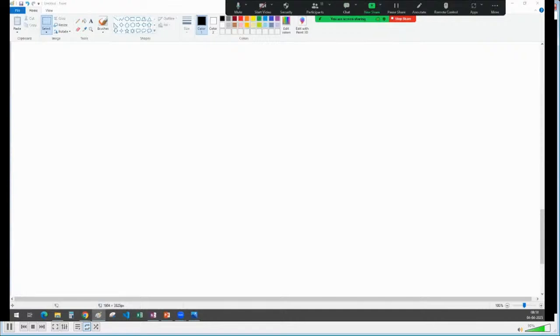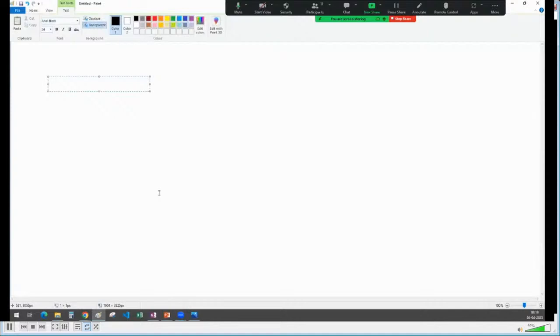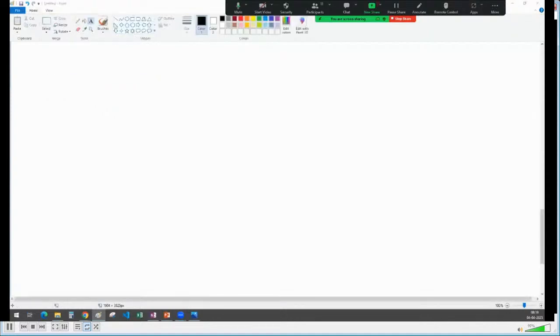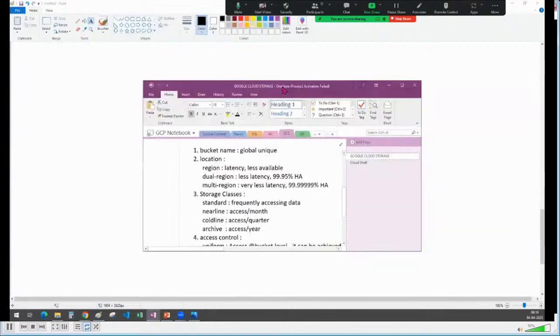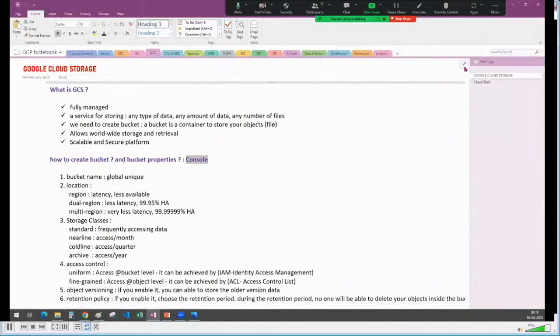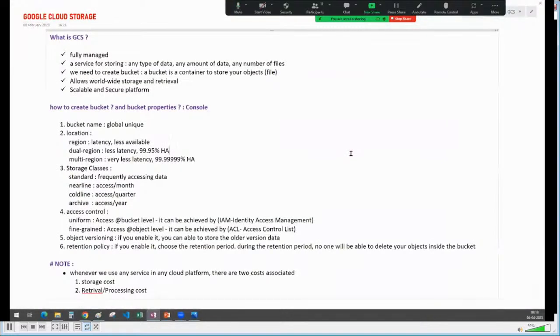Some people are asking for the slides. Slides I may not be sharing with you, but I will share the material. It is very robust, and you will see the material for Google Cloud Storage tomorrow. Today we have seen what Google Cloud Storage is. I will give you access to my notes. What is GCS, how to create a bucket, all the high level concepts.